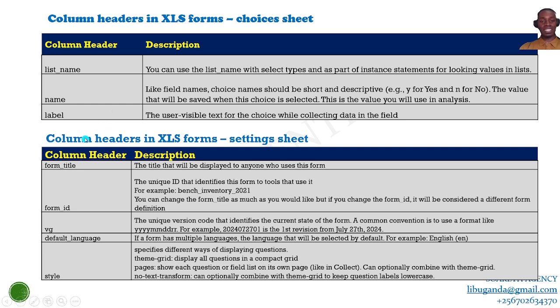Then we have column headers for the settings sheet. For the settings sheet, we have the form title, the form ID, the version, default language, and style. These are some of the column headers we can have there. And like I told you, you don't have to tamper with this. You can tamper with it if you must, like I've said, when we have to go advanced. Whether you leave it blank, it shall still work very well.